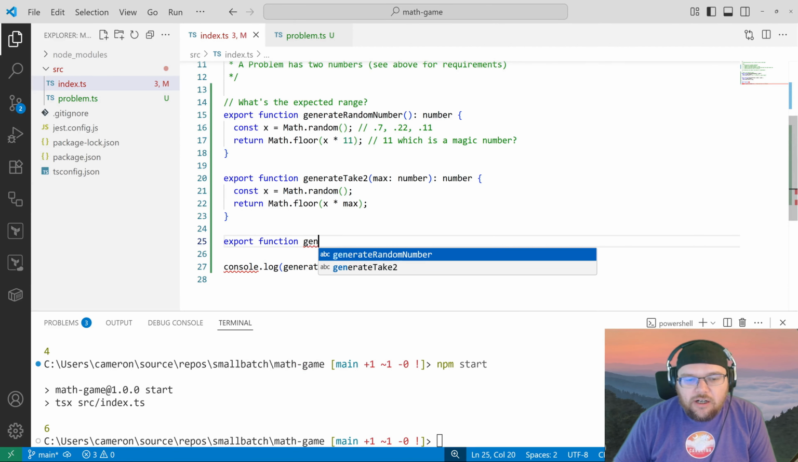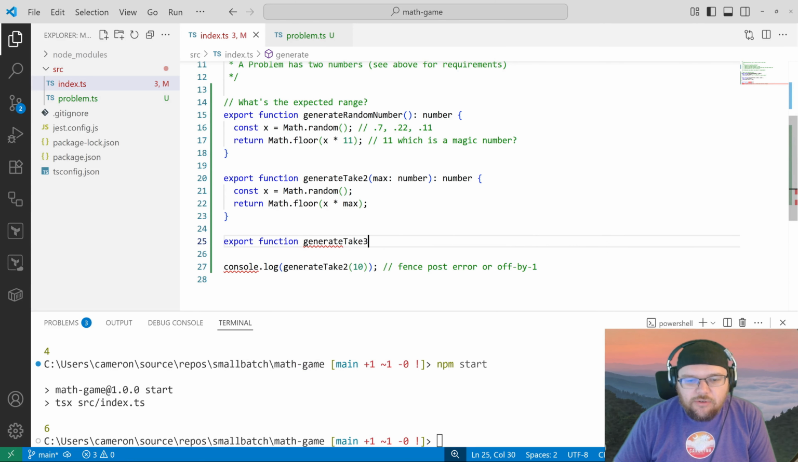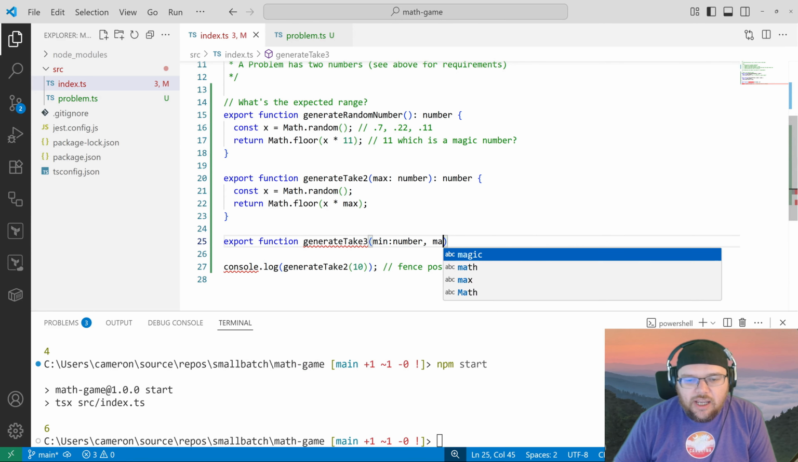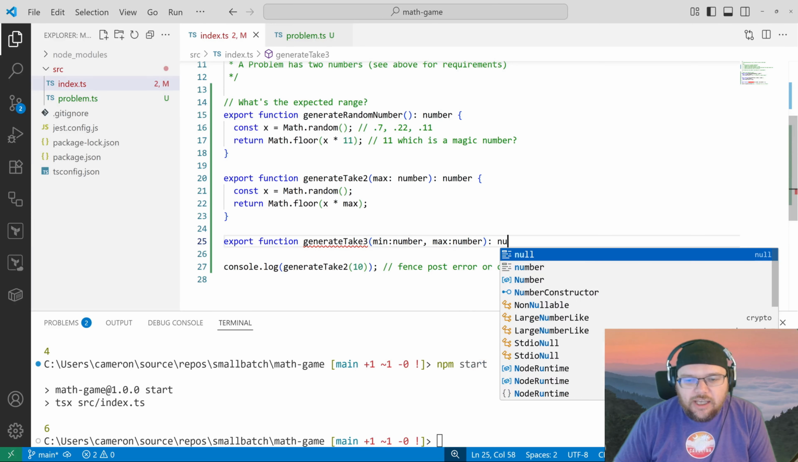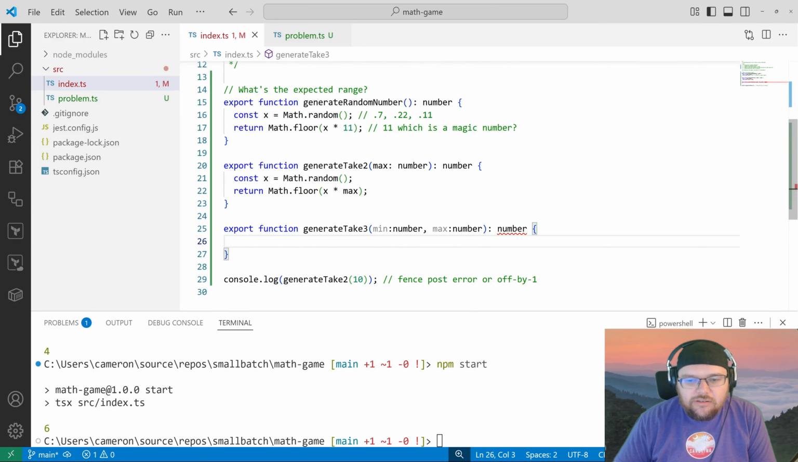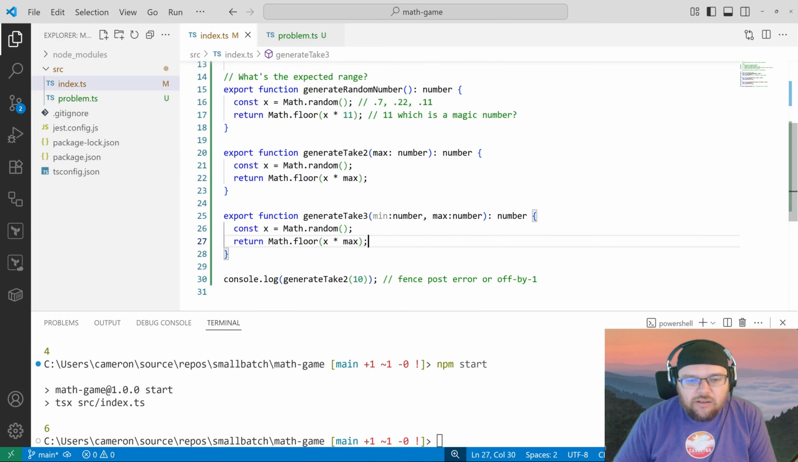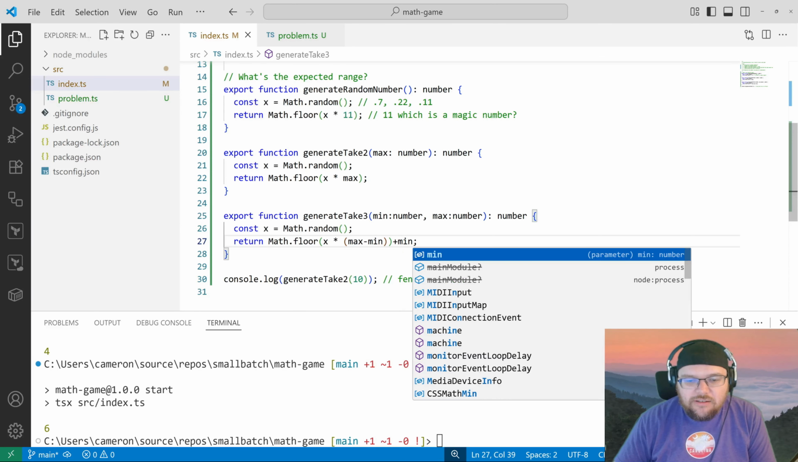So what if we took in a range, right? So we say generate take 3. We have a min of number and a max of number, and we return number, right? And we're pretty much going to take this exact same code again, except there's going to be a little bit of differences. So we've got x, which is just whatever math.random gave us, but we need to times it by not just max, but it actually needs to be max minus min, because that will give us the range, and then we need to say plus min.